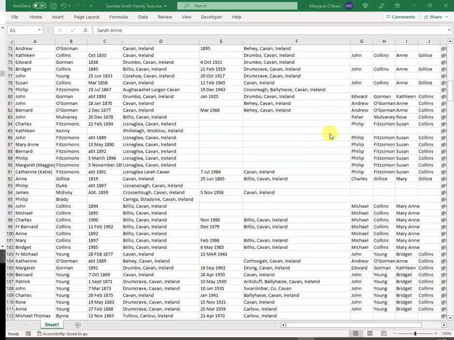As a prerequisite, you'll need a spreadsheet of all the family names in your tree. The spreadsheet will look something like this. We've got first name, last name, birth date, birth location, death date, death location, a few other details. The important thing is that the last name is in the second column. That's how this tutorial is just going to expect that.